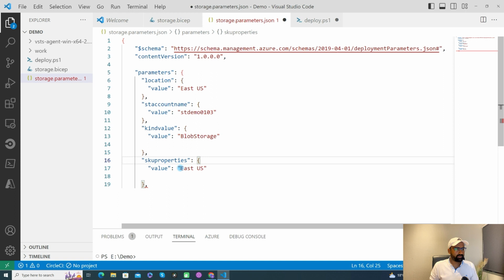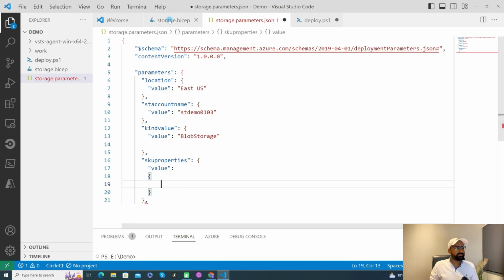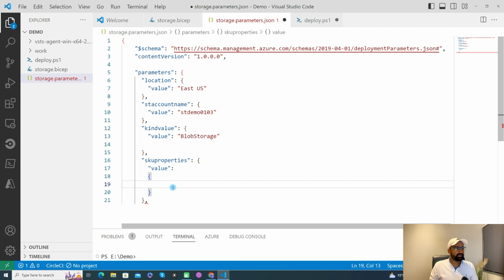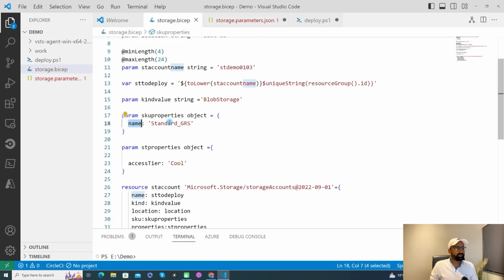value. So you have a property and values. Since we have an object to it, I'll just create here the SKU property, and then the value is for SKU the name, and so we need to put it in double quotes, right? So name and then its value. So value is Standard LRS.